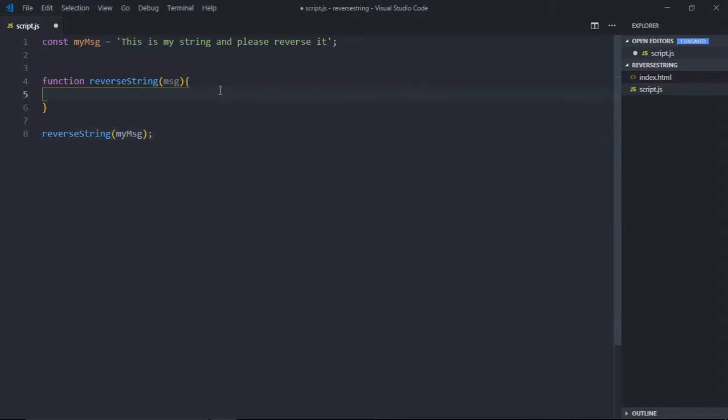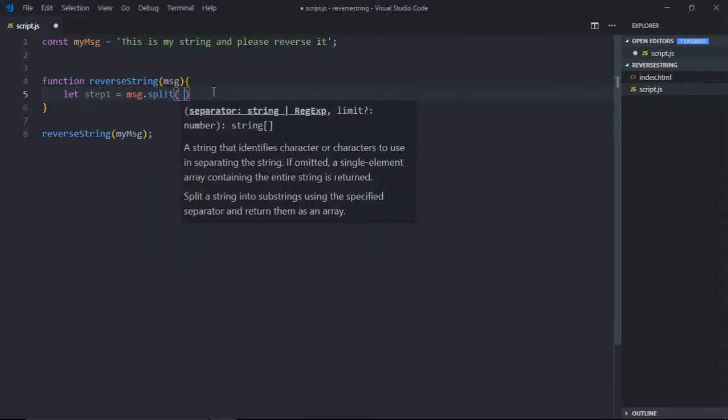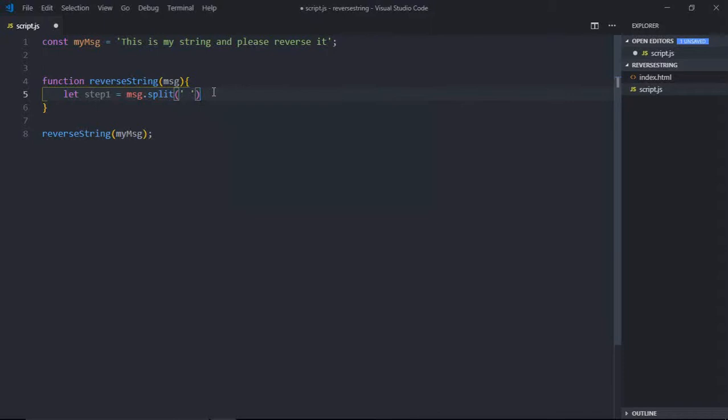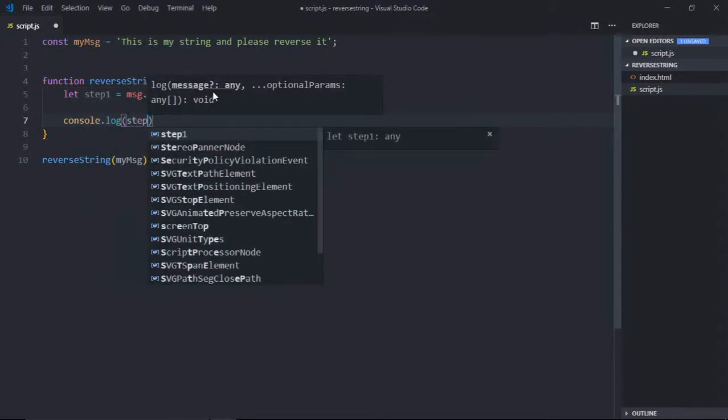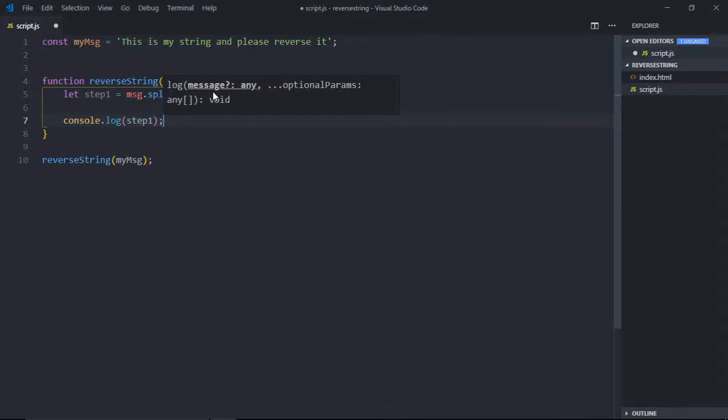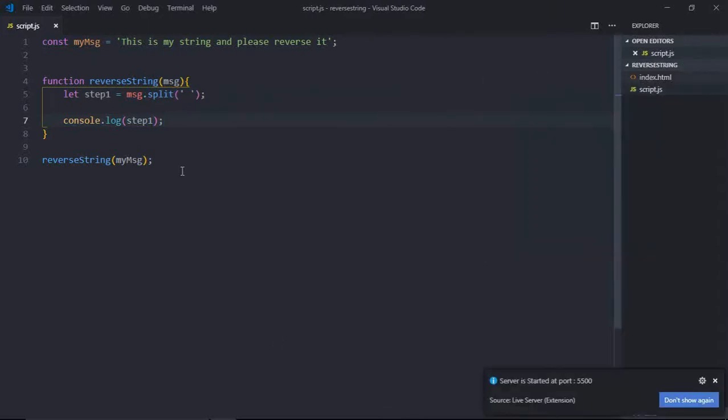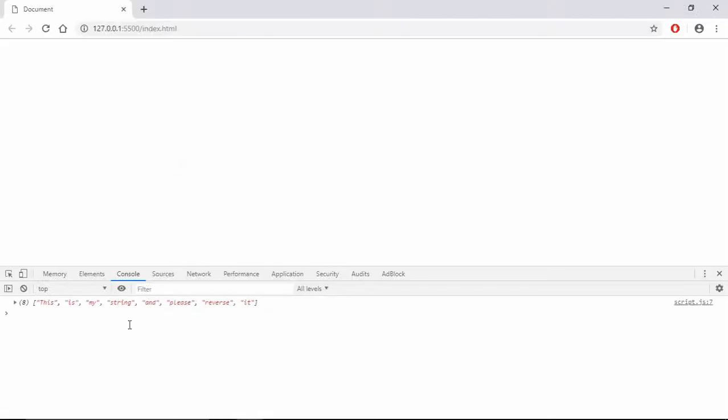So the first step here is to split this string and create an array. So let's say this is step 1. So message.split by spaces. Let's console log this, save it, open this file in the browser. So this is the output.